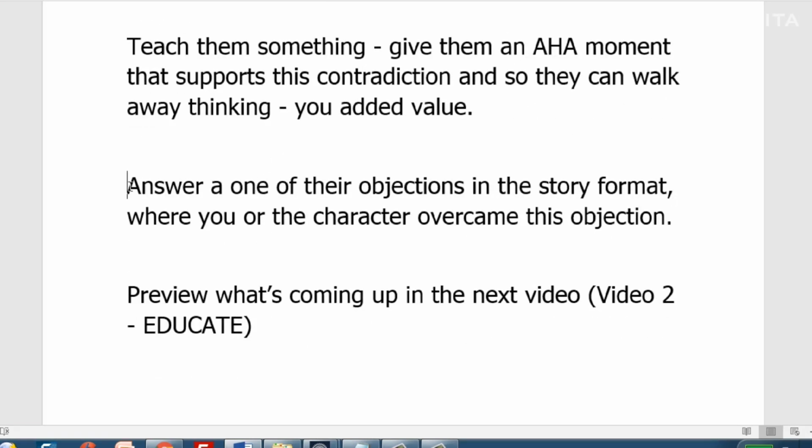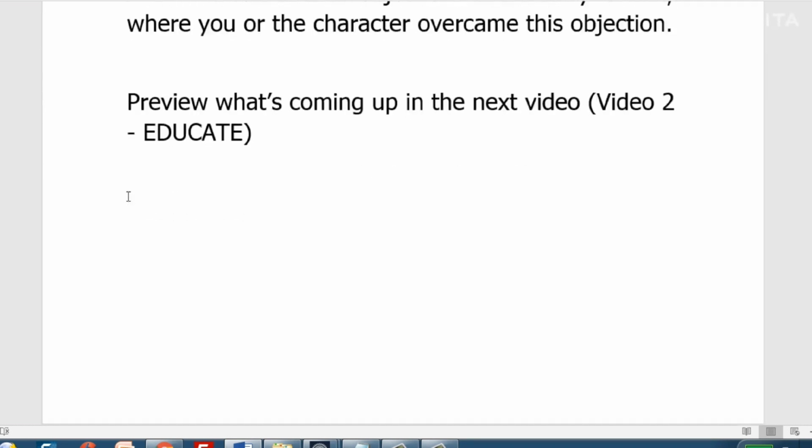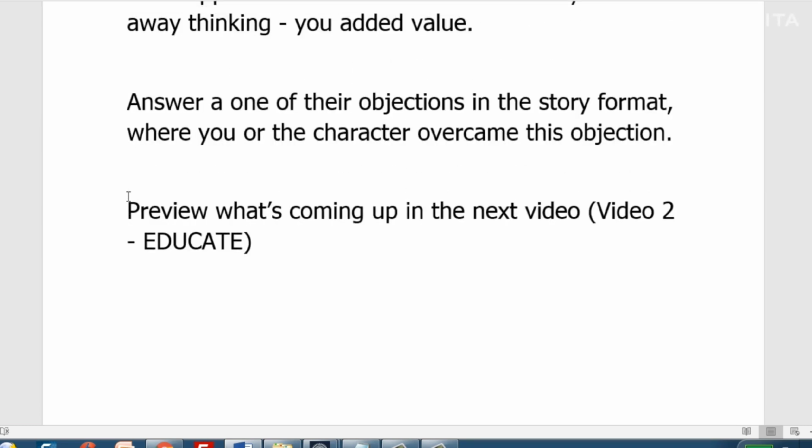Now, you can mix and match. It doesn't have to be perfect. You can have some objections, or you can have several objections. You can have whatever you think would work best for your audience. Now, if you're thinking, well, I don't really know what works best for my audience, then try this out, test it out. All right. So with that said, let's move on to video number 2, which is educate.